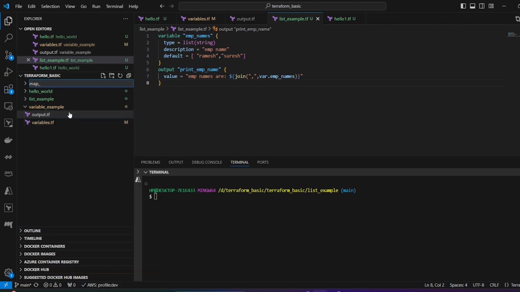So what is a map? If you know the dictionary key-value format, that is nothing but a map. If you have data given in the dictionary format, that is the map format, meaning key and value, then how you can store it, which variable you will use for that, and how you will use the output and print those values. That's all we will learn today.